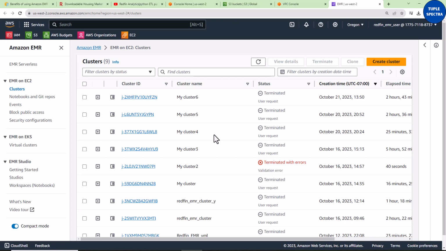Guys, take note that at the end of this project, whenever you are done, make sure you terminate whatever you have provisioned, your S3 bucket, your EMR, if you are not using them anymore. You can also terminate the VPC as well, if you are not going to be using it anymore.